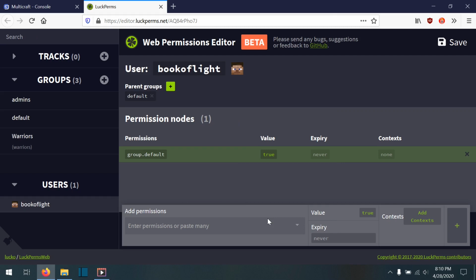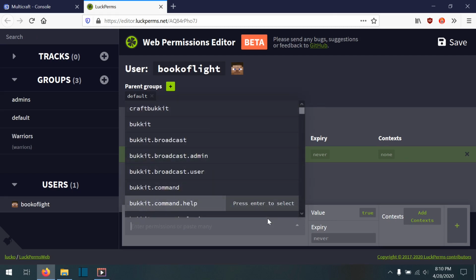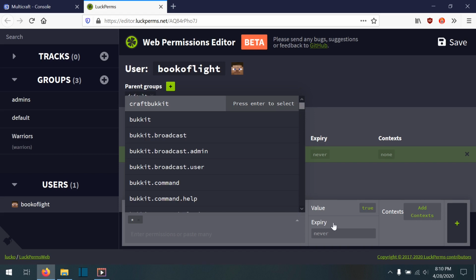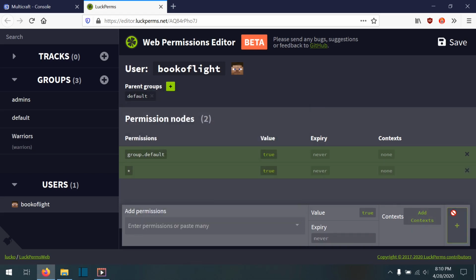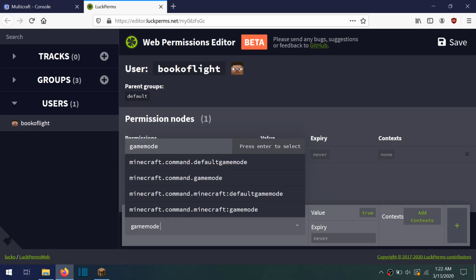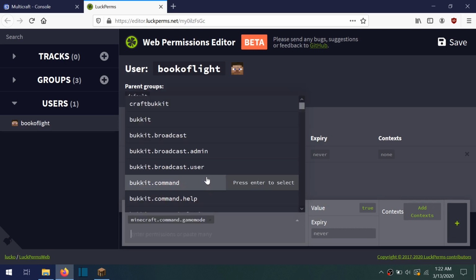If you just want to give yourself all permissions, you can just type star, hit enter, then click the plus icon, and that gives you permission to do everything as soon as you save the changes. If you have a permission set to false, you still won't be able to do that thing, but you'll be able to do anything else. In this case, I'm giving Book of Light permission to change their game mode.